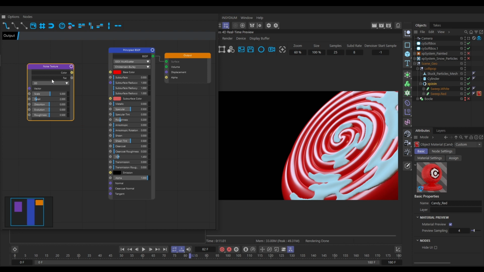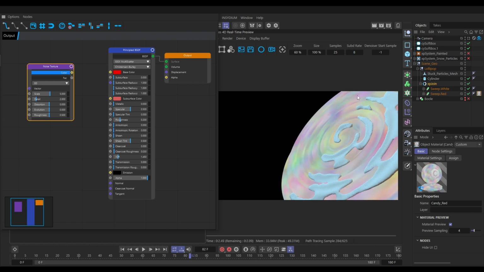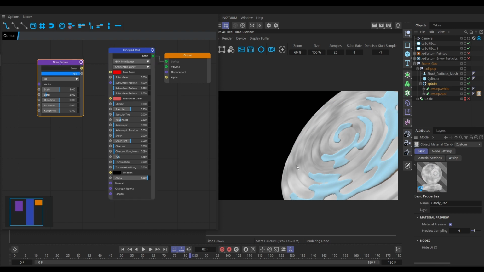Now a really cool thing with Cycles is if you want to see what just this node looks like on your geometry, all you need to do is click on one of the outputs. So we can either output a color or a factor of this noise texture. So the color, let's just have a look. We can see there's that color noise texture being applied to our lollipop, and we could also do the factor, which is a value between 0 and 1, which shows it as a black and white value. So that's pretty cool.